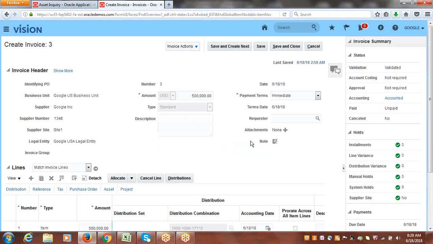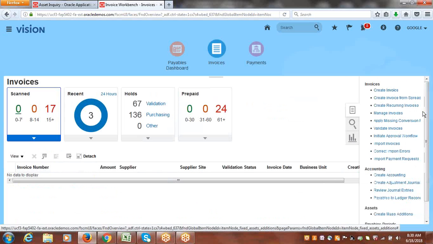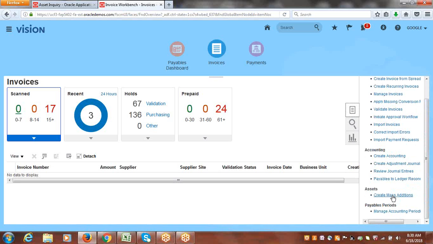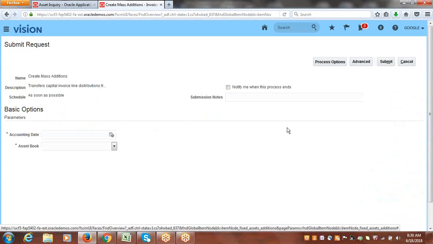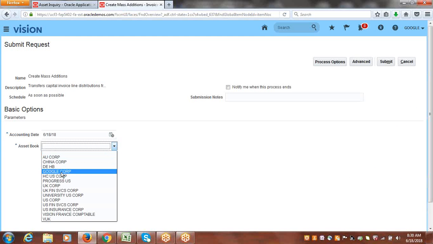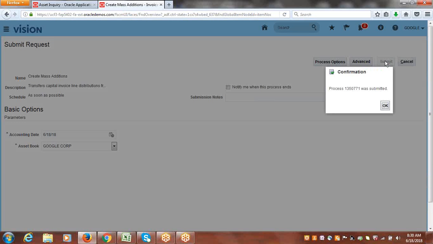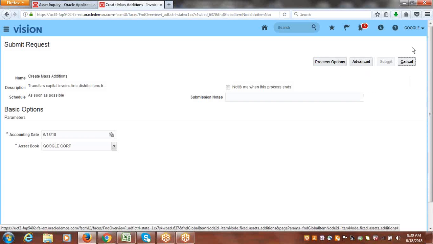Now we have to interface this line to the mass addition interface tables, right? So say save and close. Go to task list. Say create mass additions. Till today, and we want to interface to Google Corporate Book. Done.